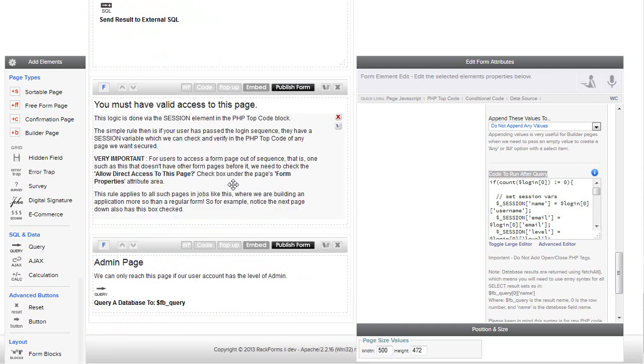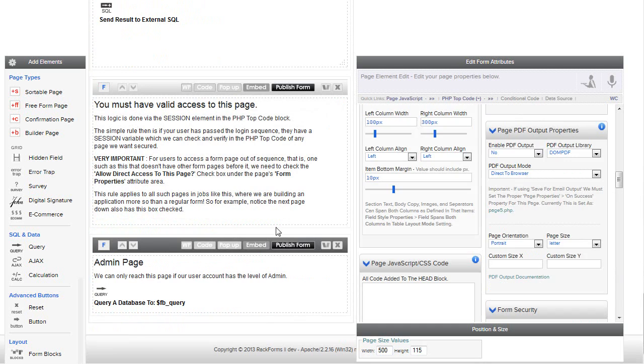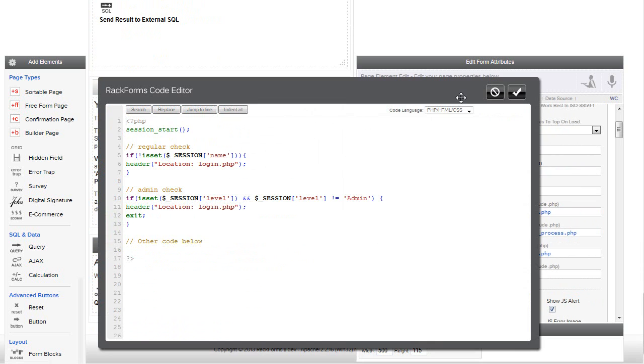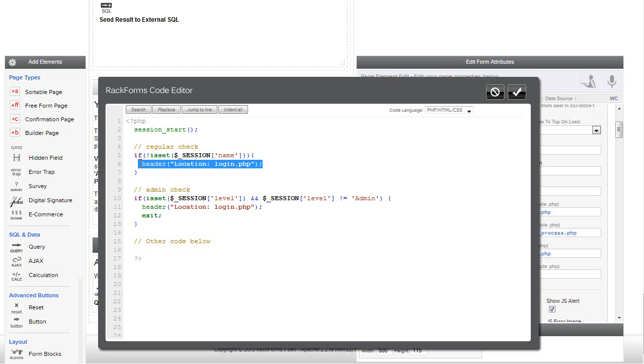So if we scroll down now, here is that admin page. So here is adminprotected.php. And here now is how we actually handle the user authentication. So it's in PHP top code. And it basically says, if the session value is not set, we're going to redirect to the login.php page, right? You have to go through the login process successfully. Otherwise, you're just going to bounce back to login.php.